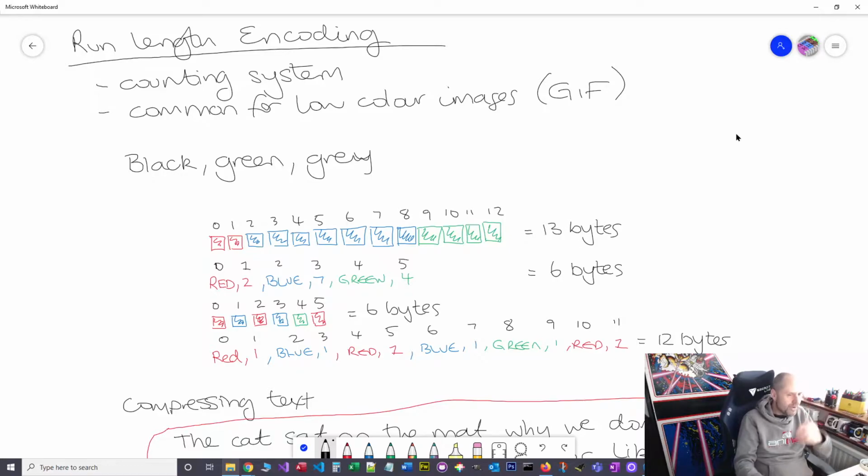Right, so if we look at this, this is a line from a picture. I've got a couple of red pixels, and then I've got a few blue pixels, and then I've got some green pixels.